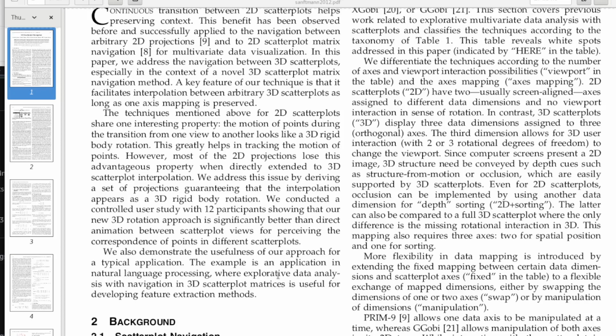We also demonstrate the usefulness of our approach for a typical application. The example is an application in natural language processing, where explorative data analysis with navigation in 3D scatterplot matrices is useful for developing feature extraction methods.